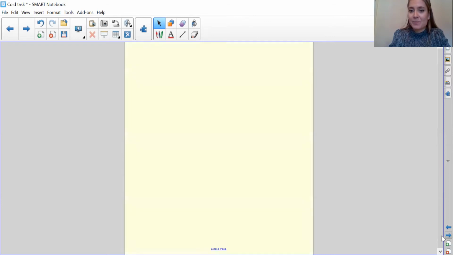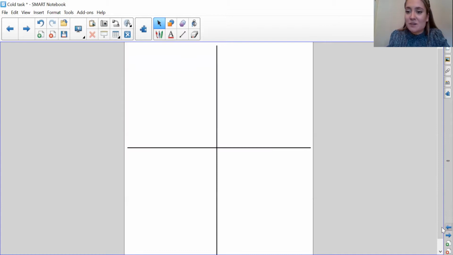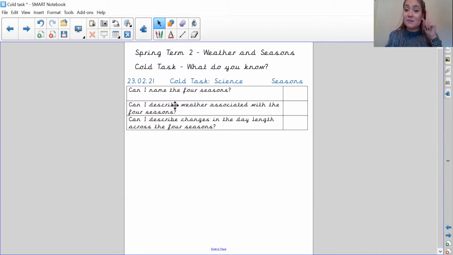Okay, so I can't wait to see all of your fantastic work on tapestry. Let's just go back to those objectives. So name the 4 seasons, name the weather of those 4 seasons, and the last thing is describe the changes in the day lengths, which might be a little bit of a challenge because we haven't done it yet.